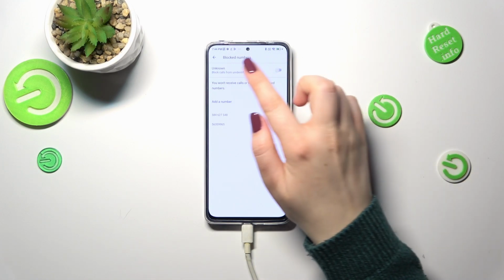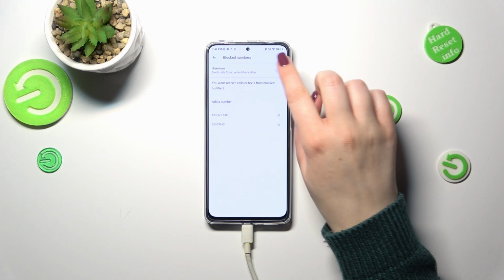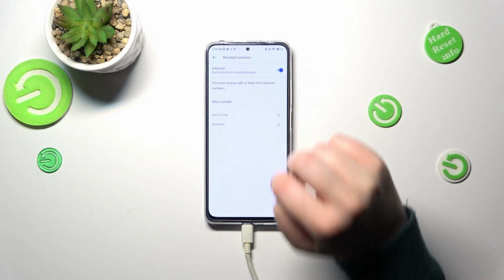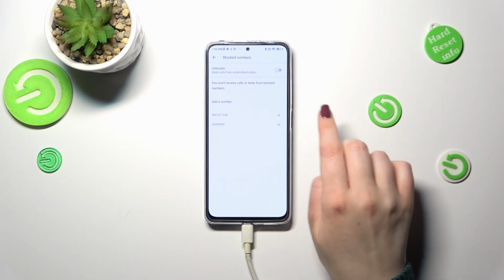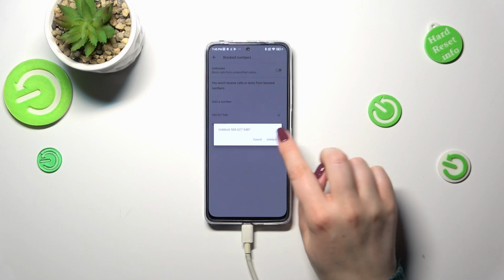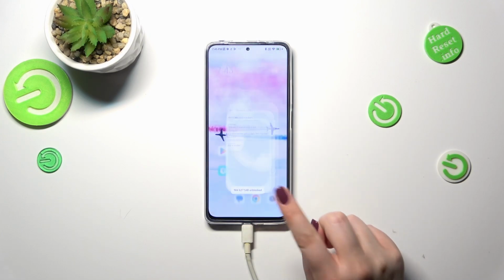What's more, we've got the option unknown, and after activating it just by tapping on the switcher, your device will block the calls from all unidentified callers. Of course, it's up to you if you want to use it. If you want to unblock the number, just tap on the X button right next to it.